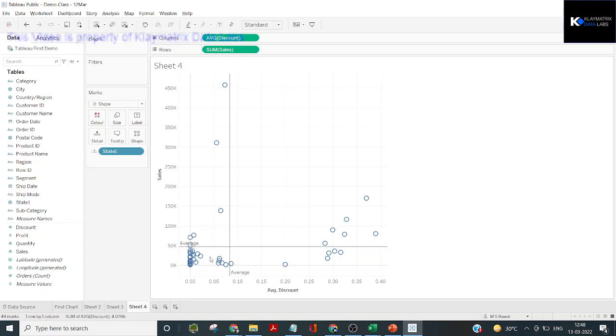Less discount, high sales. Everybody agrees to that? And which is the quadrant you would not want to be in? Being a businessman, 1, 2, 3, 4. Which is the quadrant which is the worst? This is the best. Which is the worst? Number 3.